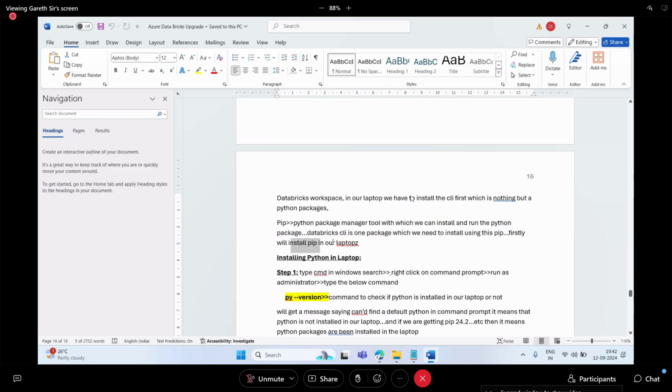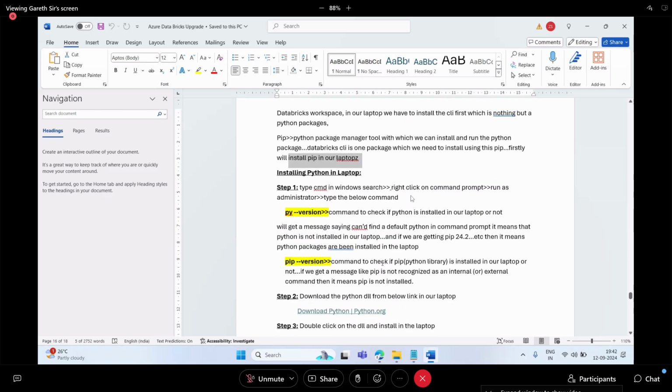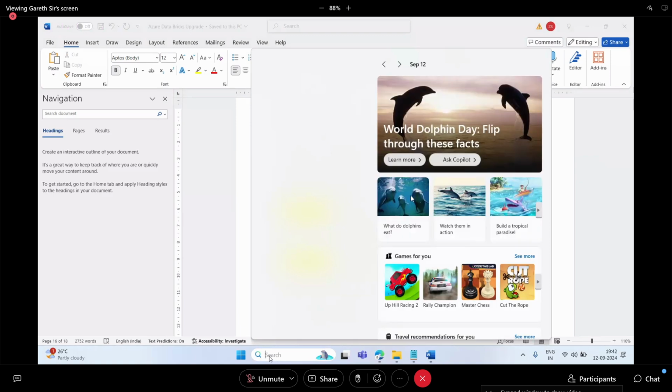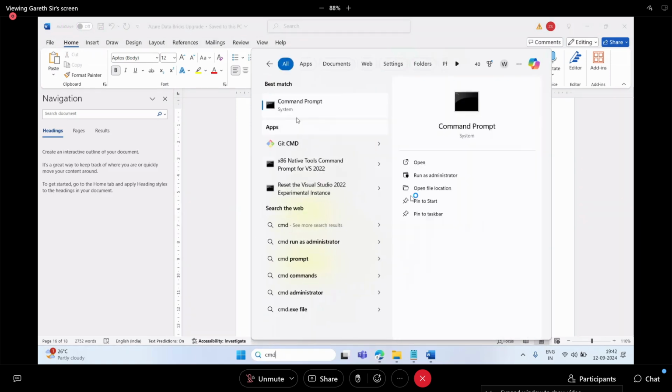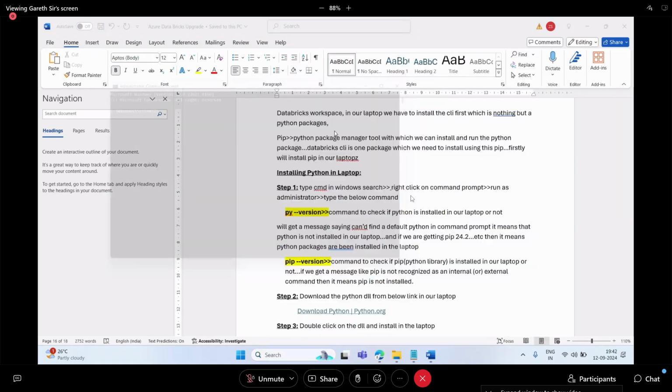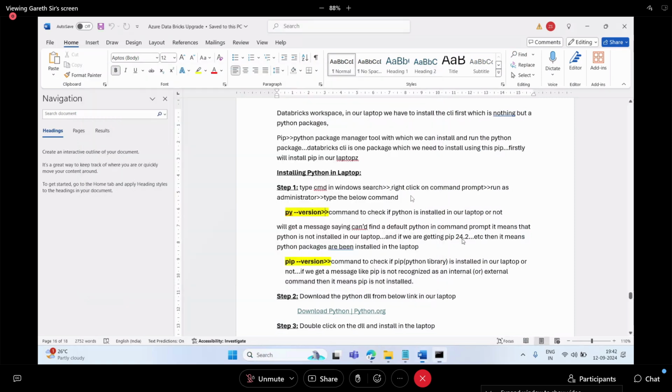First, we'll install pip on our laptop. How to install pip? I'm showing the installation process here. Type CMD in the Windows search, right click on Command Prompt, run as administrator, and type the below command. So here in your Windows search, type CMD, right click, run as administrator, and execute this command.